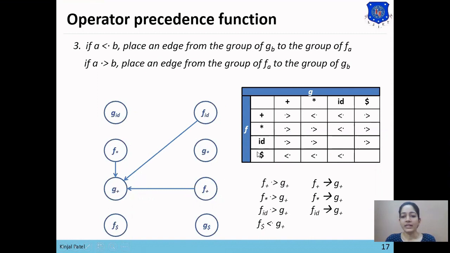Now fourth is f dollar to g plus. So f dollar and g plus have a less than symbol. So we will place a backward arrow from f dollar to g plus. As there is a less than symbol, we will place an edge from g plus to f dollar. From g plus to f dollar.